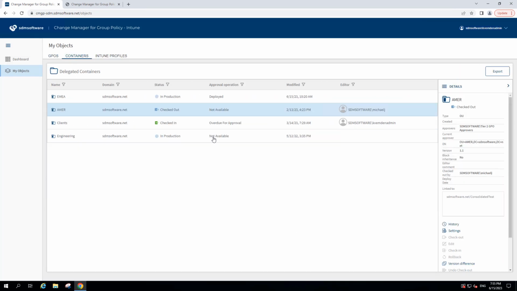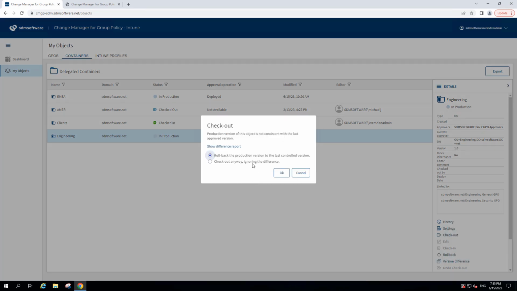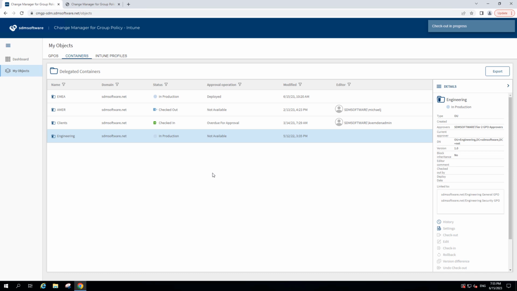Similarly, I can edit the status of group policy containers. I can check out a container, and this message that's popped up tells me that something has changed on that container since the last time I performed an operation on it. It allows me to either roll back to the production version of that container that I have in the product, or I can check it out and ignore the differences.